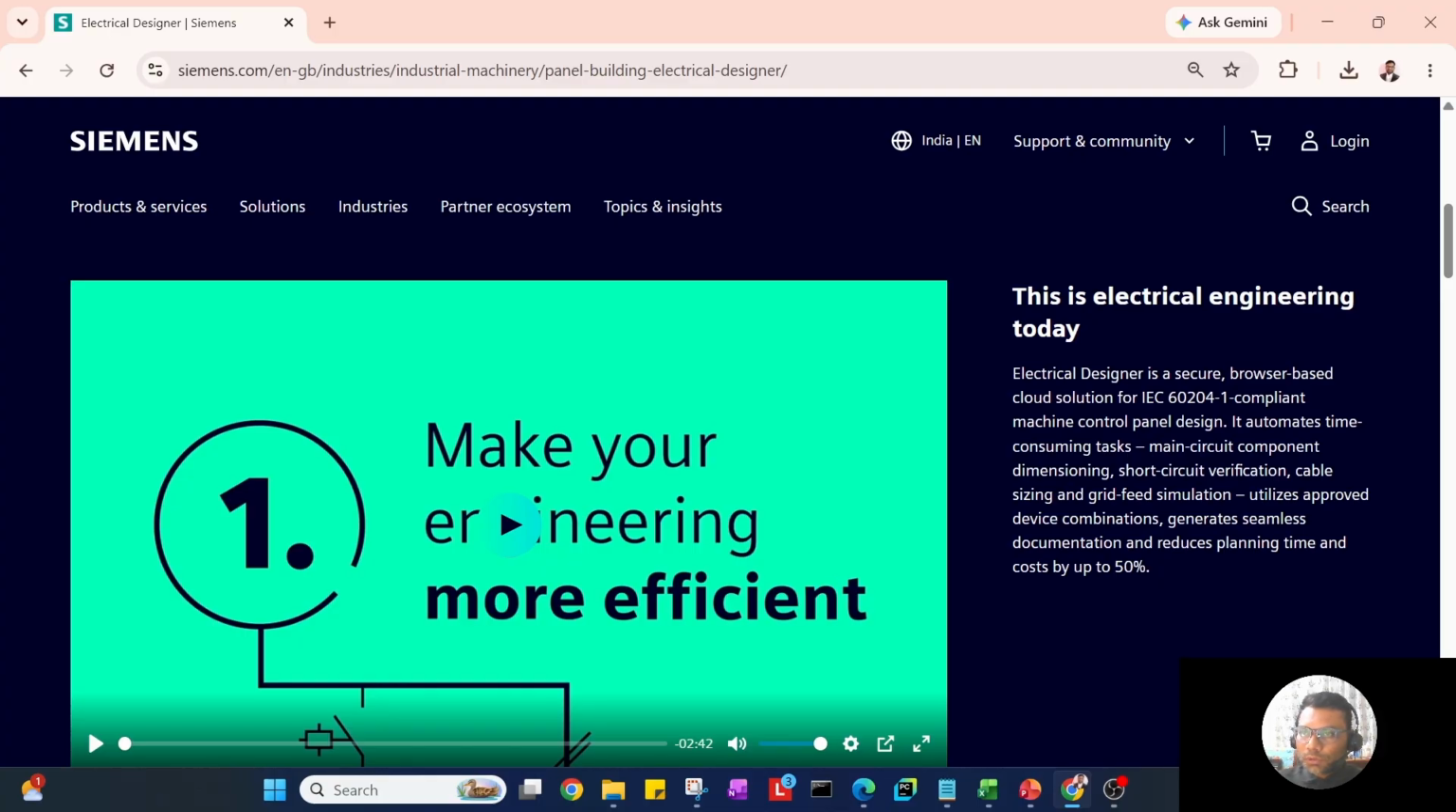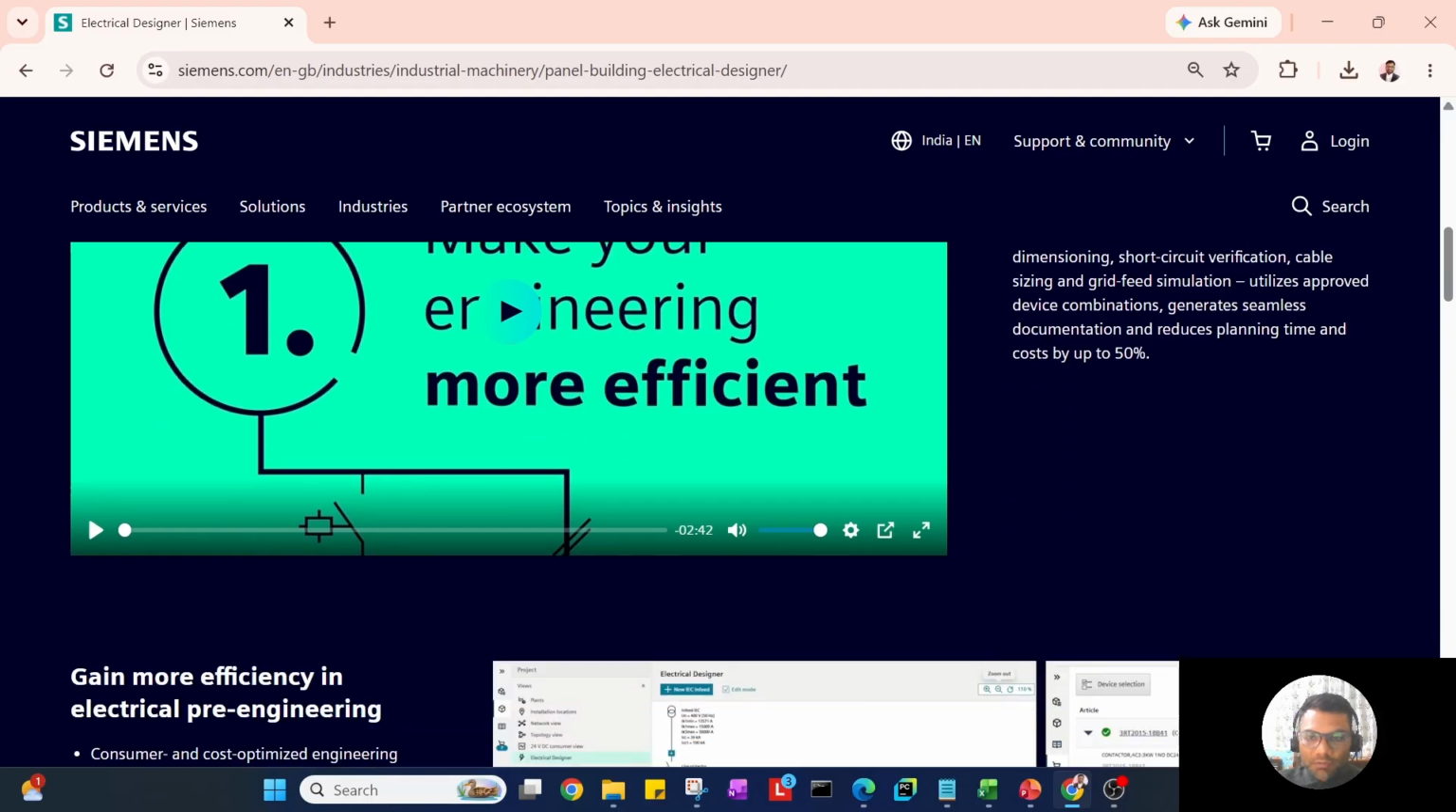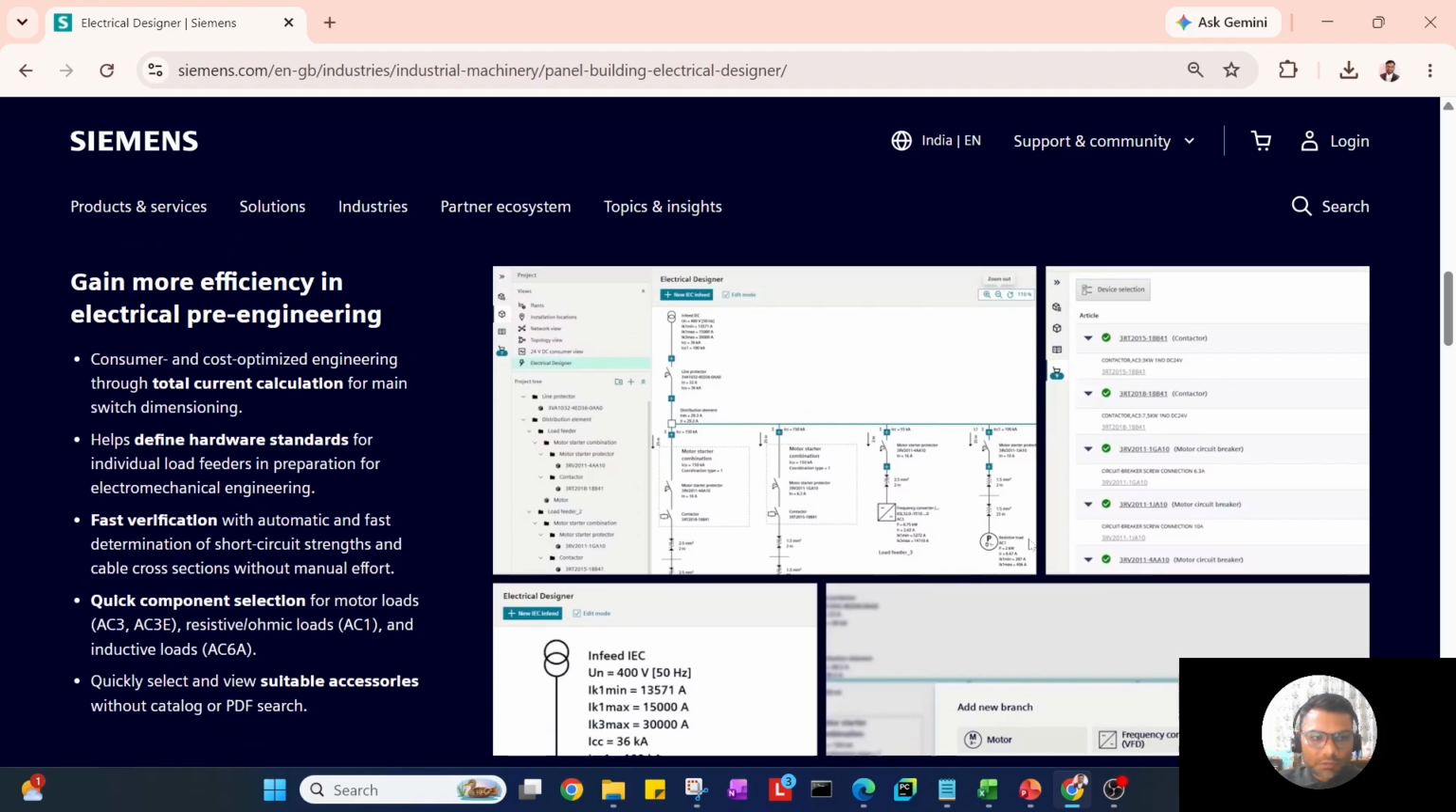According to Siemens, the tool can reduce planning time and engineering cost by up to 50% while helping engineers create reliable and standard-compliant designs, right? So now let's look at some of the major benefits. If you go down here, they have written everything.